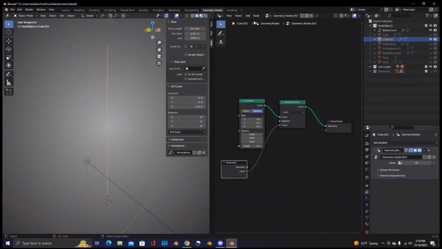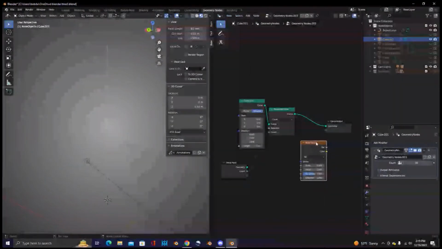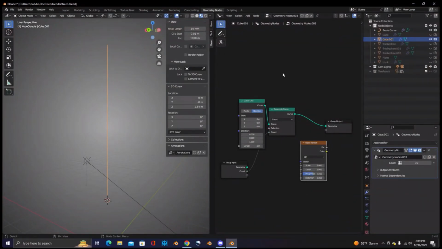All right, so in order to create that kind of variability and curviness in it, we're going to just add in a noise texture, and we're going to use this to set the position. Each one of these points has an X, Y, and Z value in 3-dimensional space, so we're just going to mess with those values to get this thing to be a little bit curvy. So we're going to set the position of that.